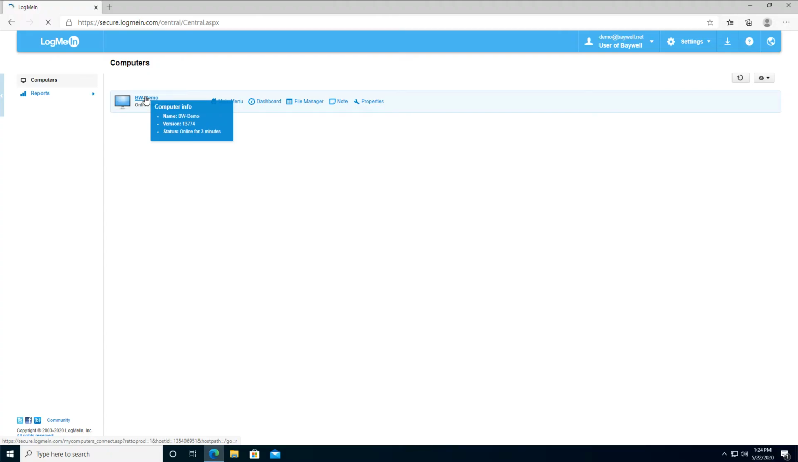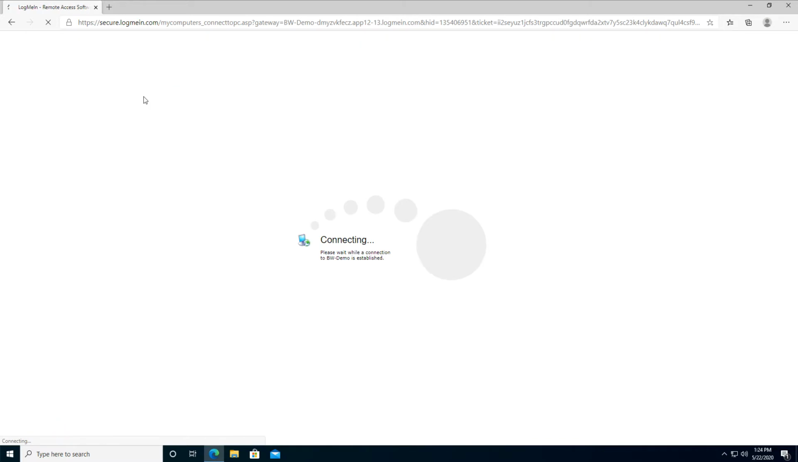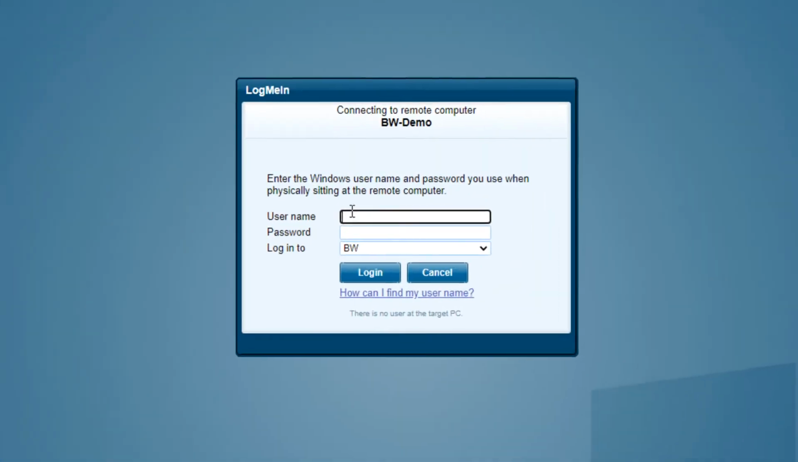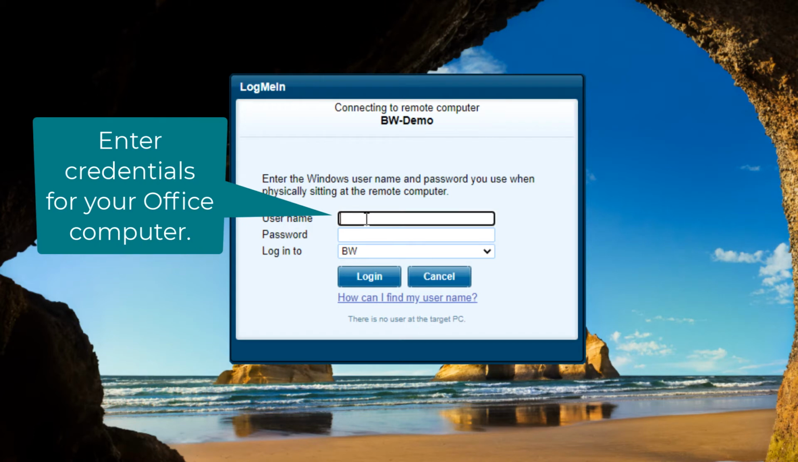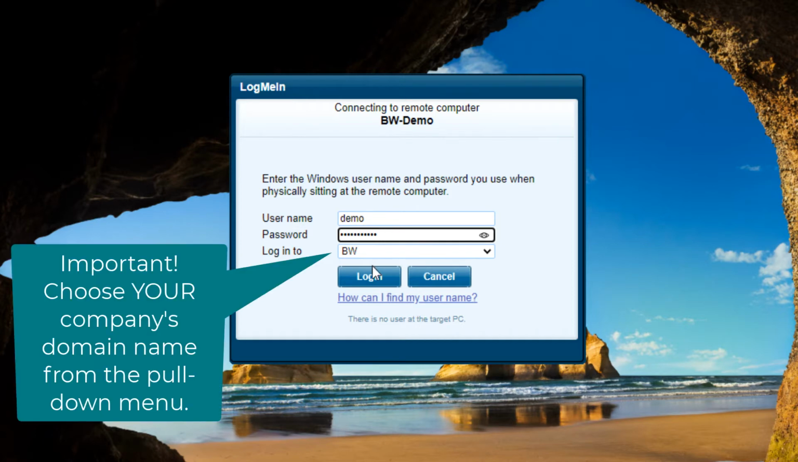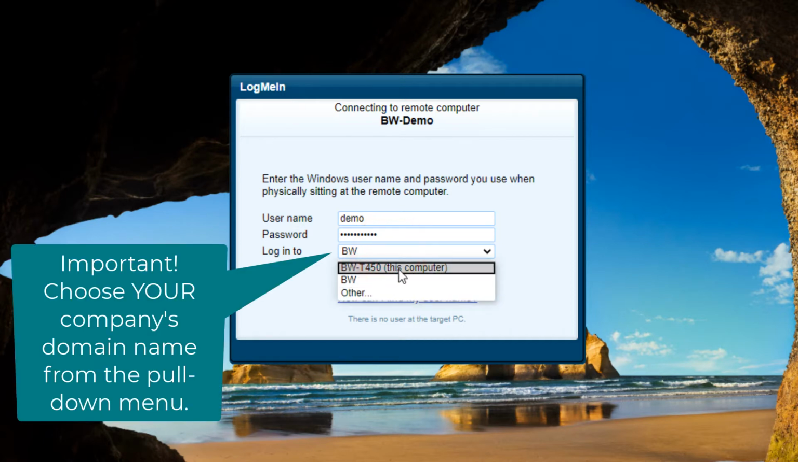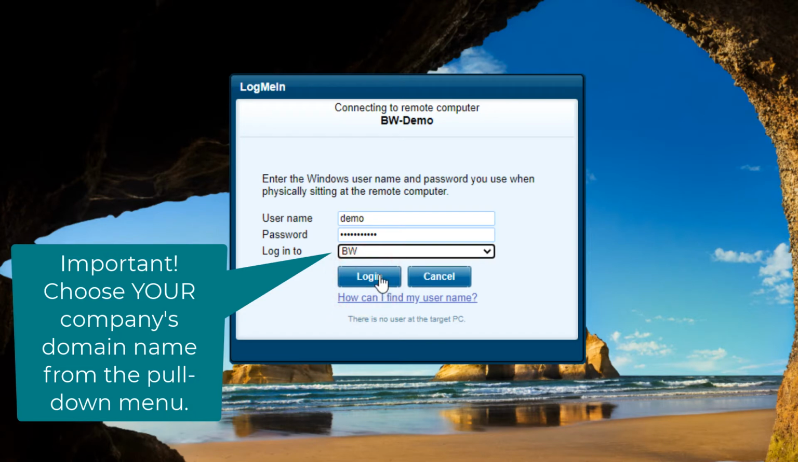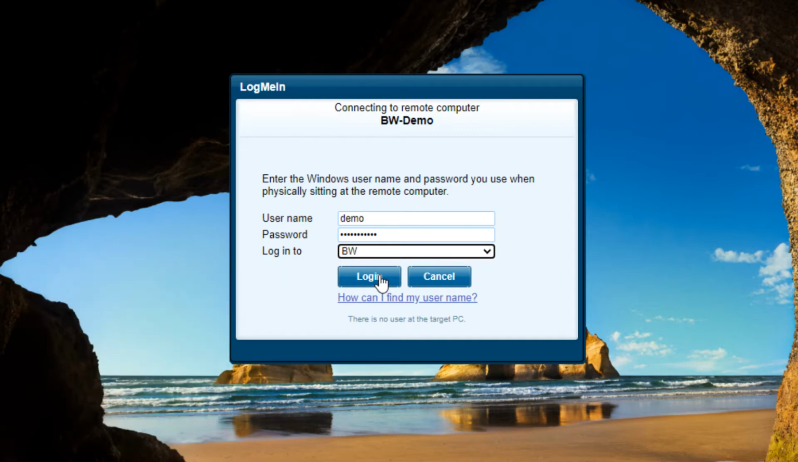Click on the computer name. Log in with your work credentials. Under the pull-down menu, note that there's a domain name, BW, and also this computer, BWT450. For this example, we will choose BW, which is Baywell's domain name. Of course, your company's domain name will be different.